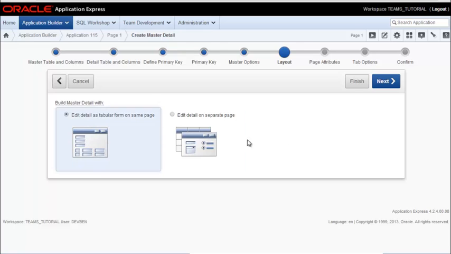But here we're going to do something different. We're going to do edit detail on separate page. And this might be something that's going to be handled differently in Apex version 5. They do say that they're going to extend their wizard interface to help define a master detail region. But for now, this means we'll have master detail where we're showing detail information, but we will actually go to another page in order to create a new detail record.